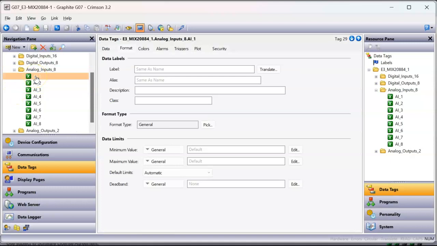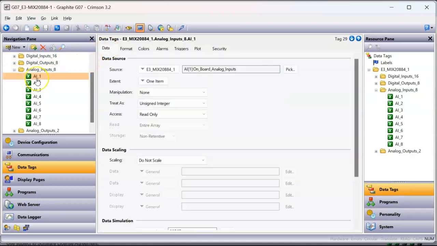If we go to analog inputs here, whoops, let me go to the data tab. Notice these are all going to be not a flag tag. These will be a numeric tag because they're an analog value. They'll be an integer value in this case. So you get an X here for these.